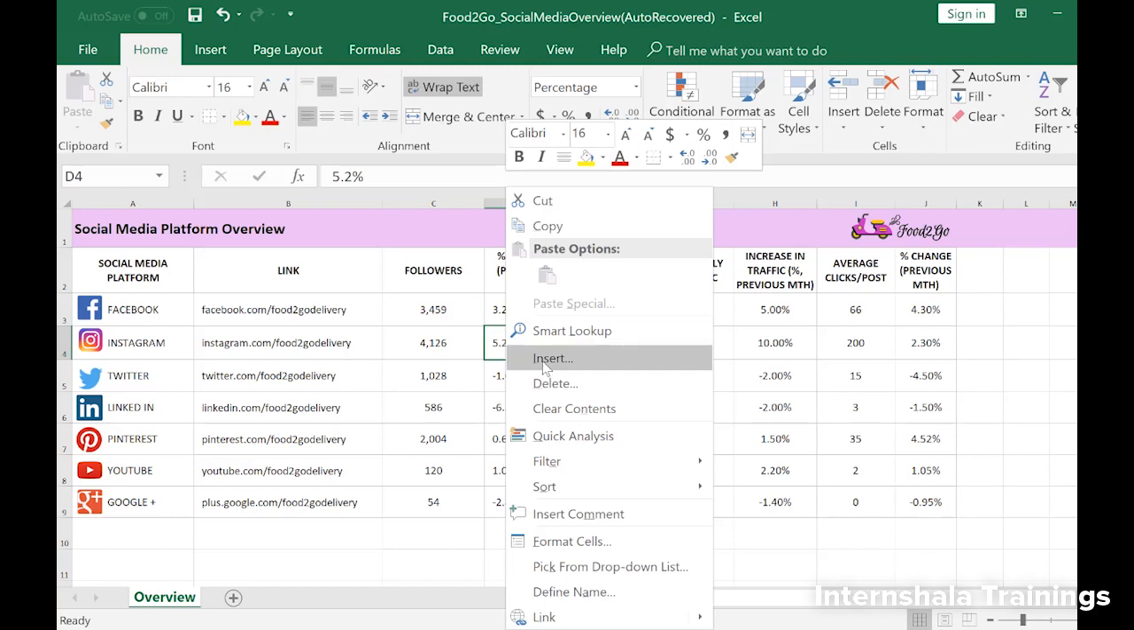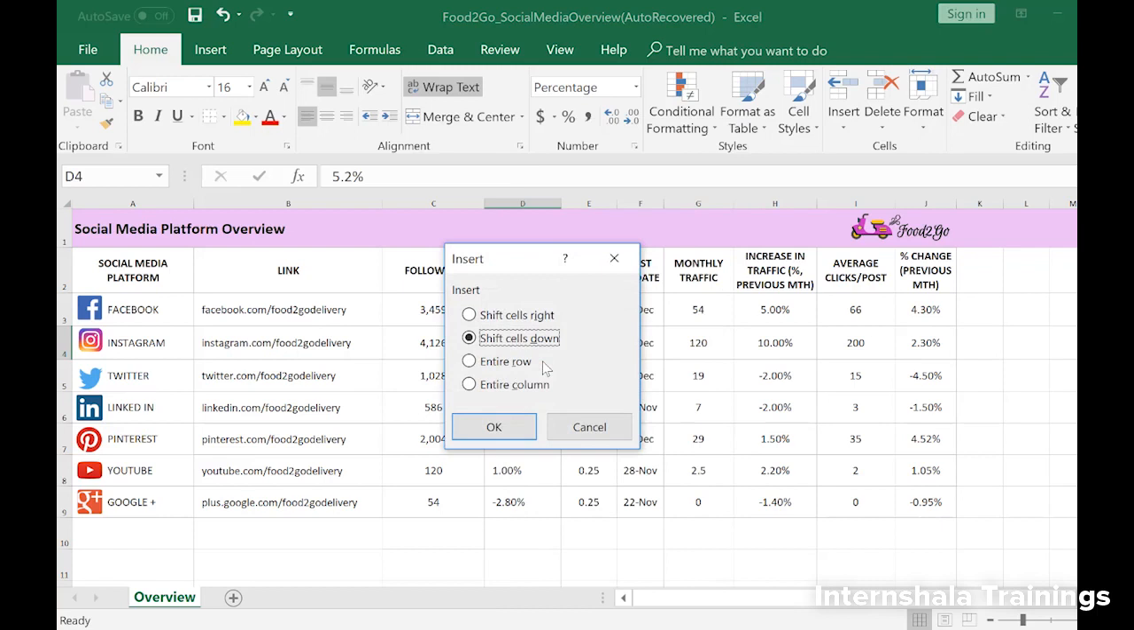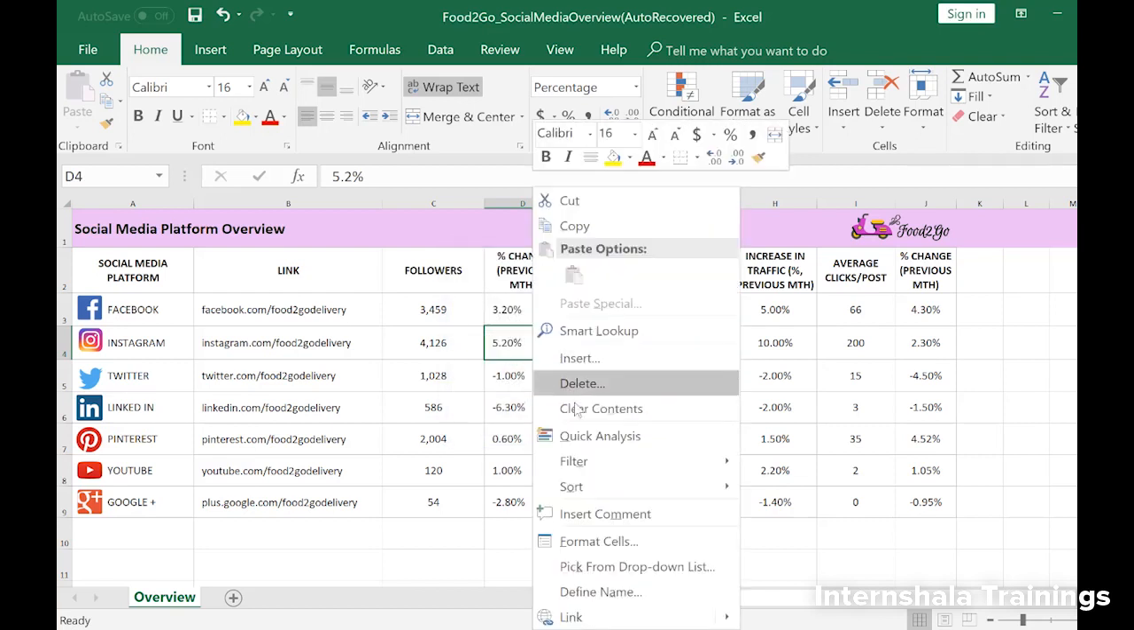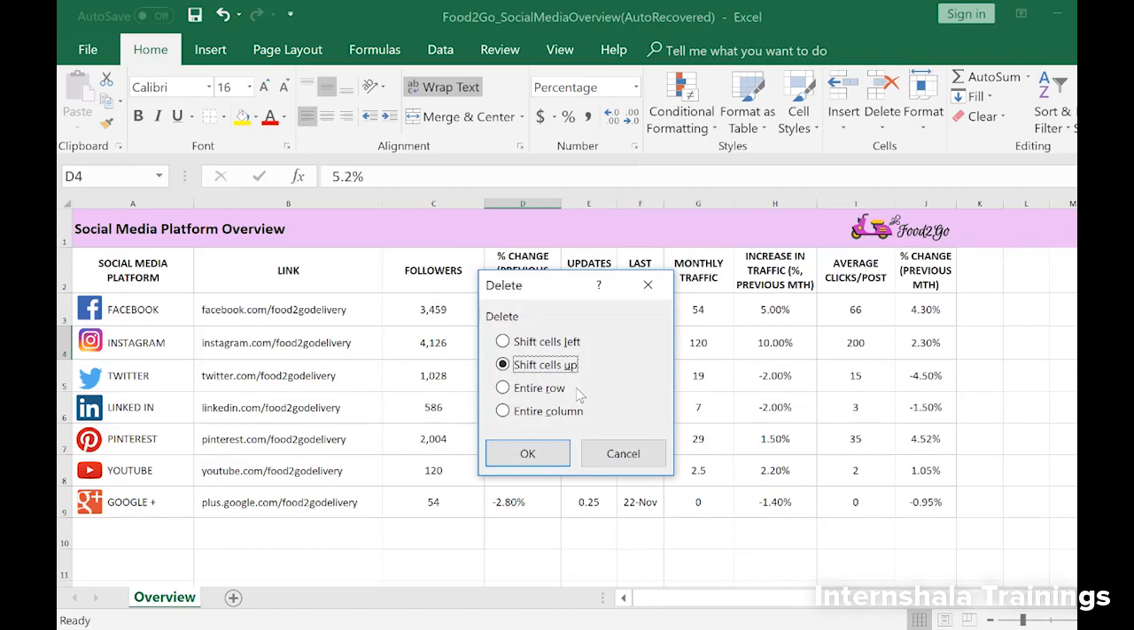To use right-click, just right-click on a cell and click Insert. Now you can choose to insert a single cell, which will shift the selected cell right or down. You can also insert an entire row, where a new row will be inserted just above the cell you right-clicked on. Or you can insert an entire column to the left of the selected cell. Remember, you can also use right-click to delete cells, rows, or columns, whatever you find most convenient.